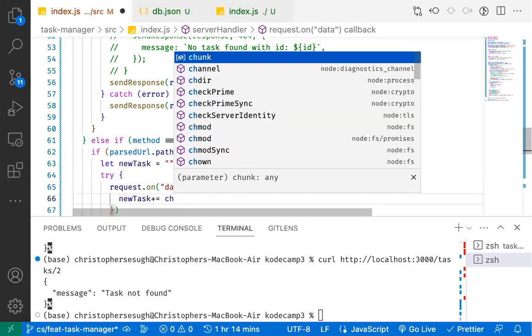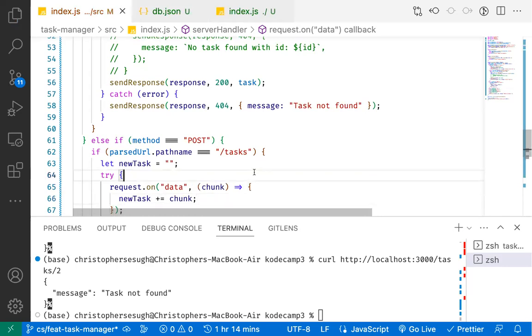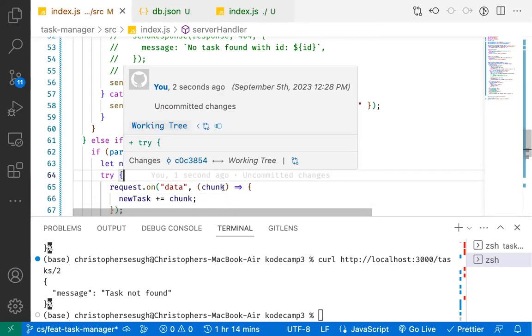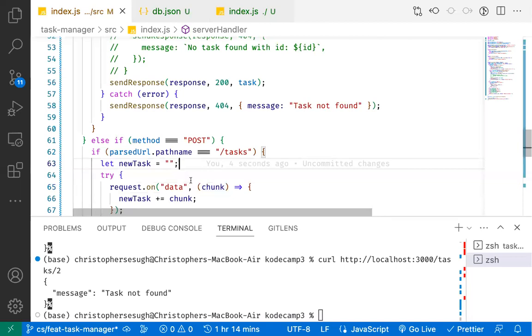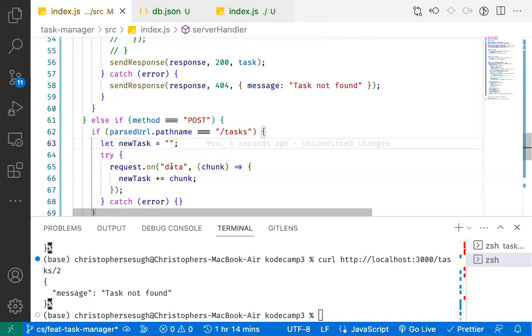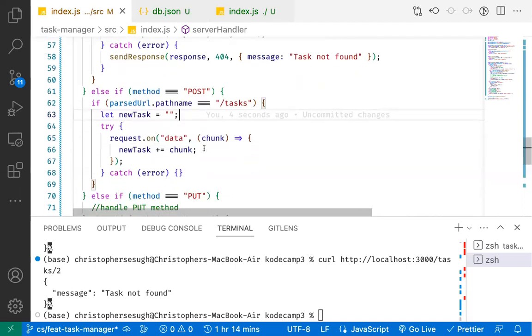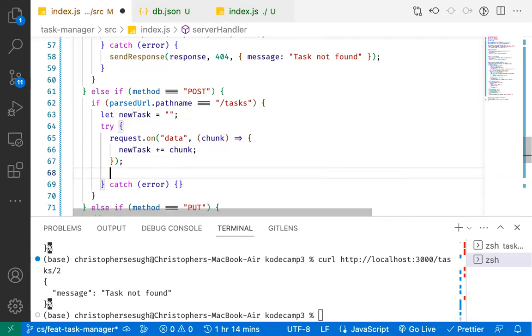newTask plus equal to chunk. We are reading this data from the request chunk by chunk, and then we are adding it to this. We read the first chunk, we add it to it. We read the second chunk, we add it to it. We read the third chunk, we add it to it till the data is finished. So when we finish reading this data, that is when we want to process it and then save it to database or send back a response. So we've done reading the data now. So we handle the end event.